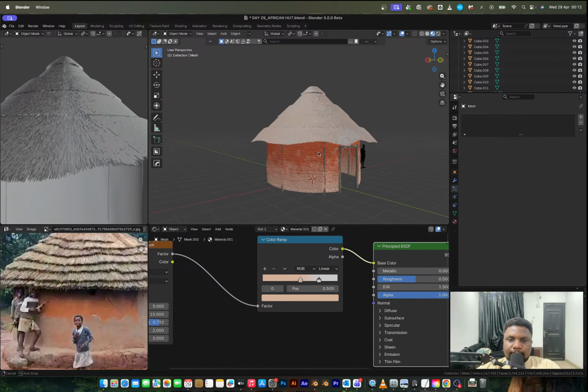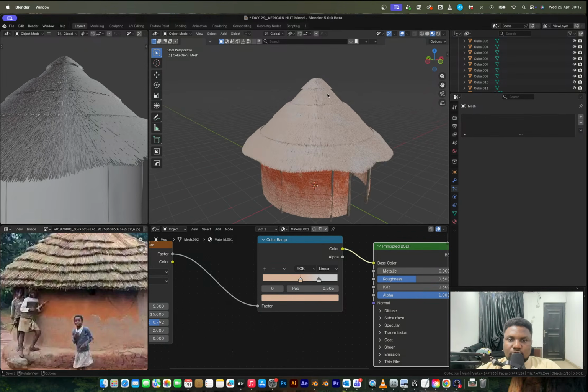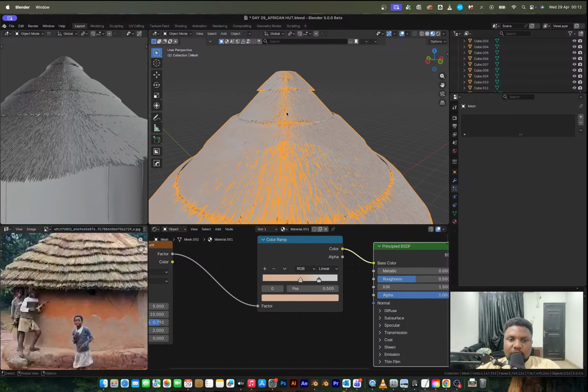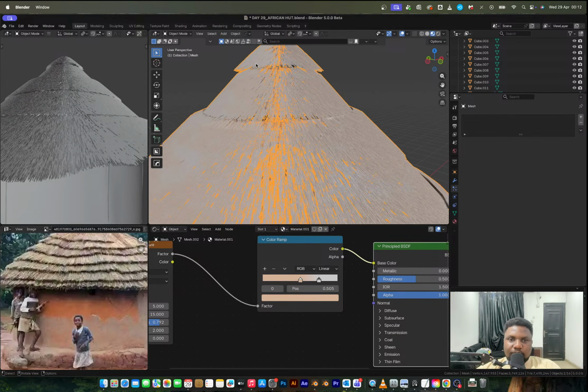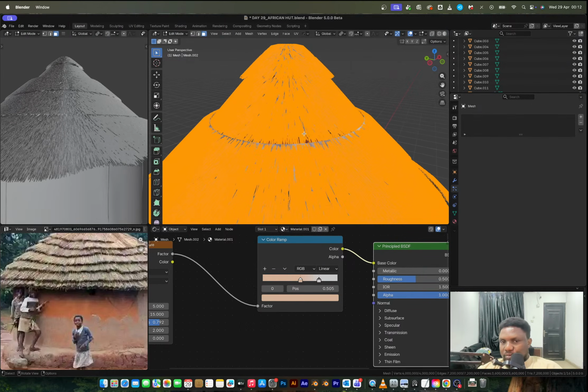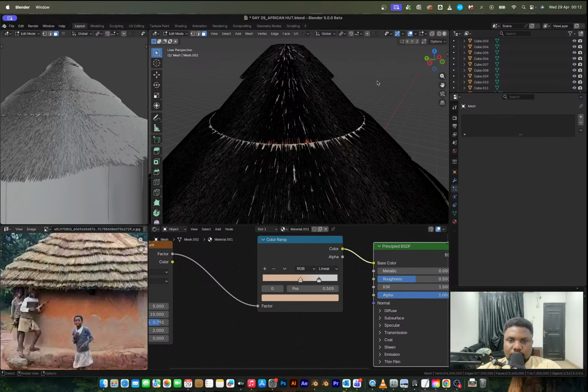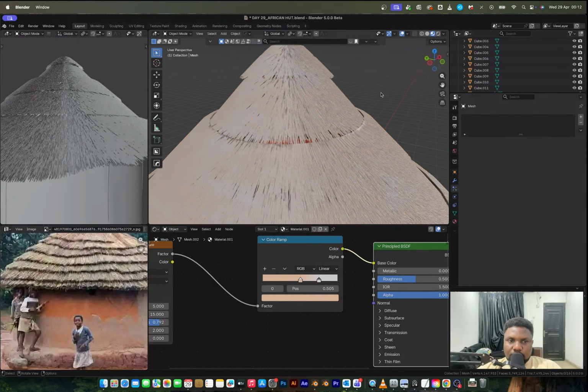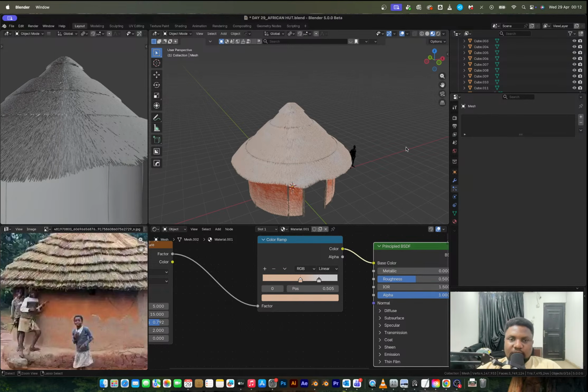I think something I would like to get rid of are these sharp, obvious edges. Really, really obvious. Anyway, I think that's about it for this.